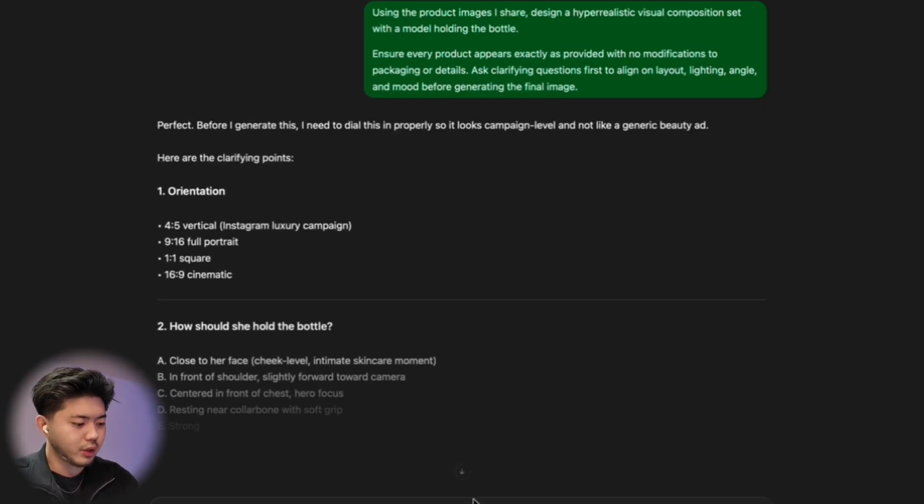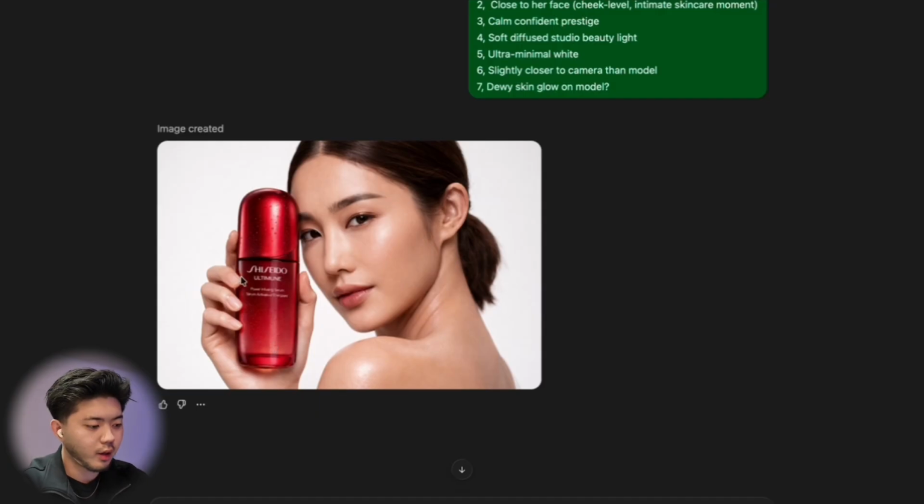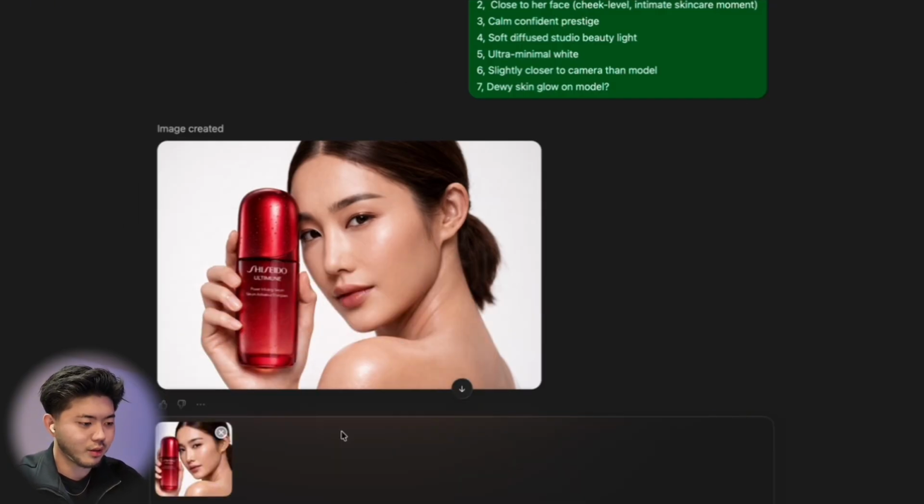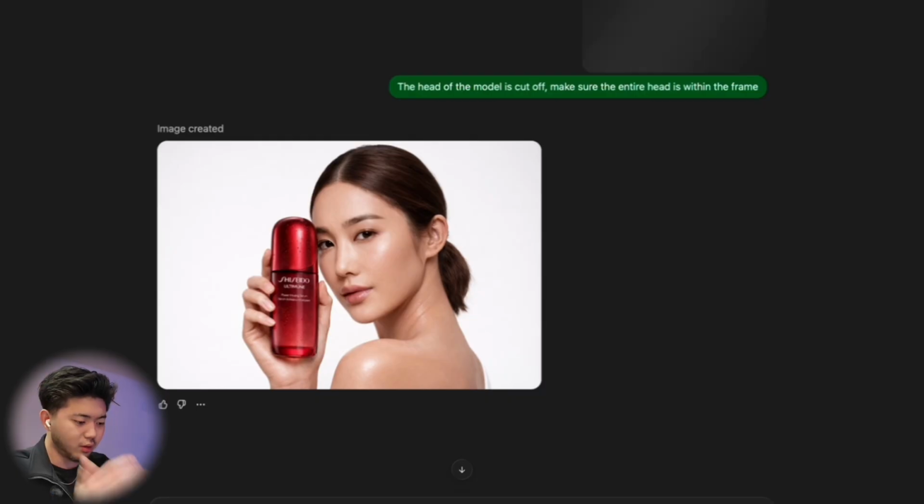Yeah, let me just quickly answer the questions. Damn, perfect. But the only problem here is that the model's head is cut off, so that's my only concern. So what I will do is I will put that the model is cut off. Make sure the entire head is within the frame. Perfect. That's what I've been looking for.